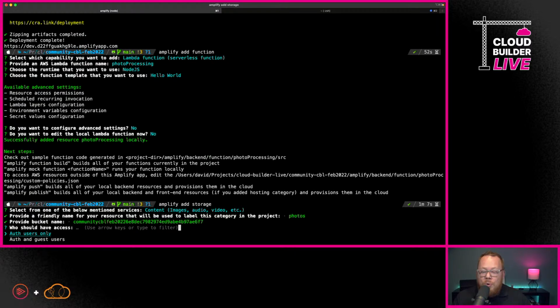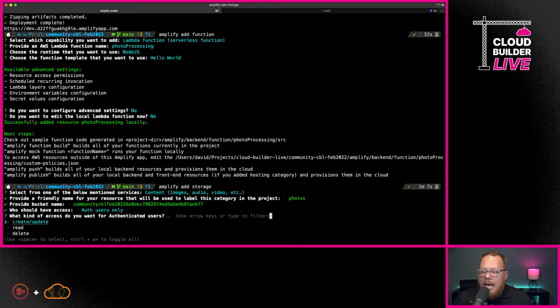Next, it's going to ask who has access. And here's some of the power of AWS Amplify. It knows that we have already added in auth. And here is where we get to configure some authorization for the users that are added to our application. So here I'm going to say I only want authenticated users to have access to these photos. And it's going to ask, what access do you want for them? Well, I want all of these. So I'm going to select that I want them to have create, update, read, and delete access. So now that I've selected all of those, I'm going to hit enter.